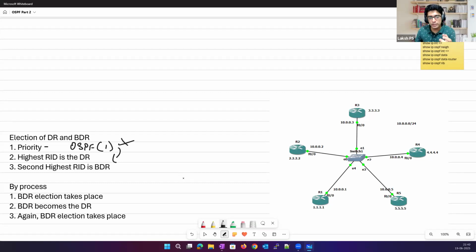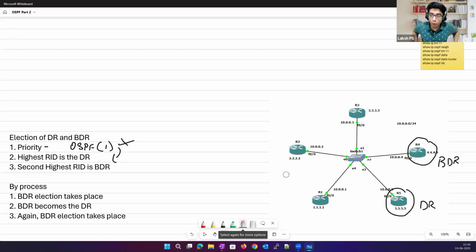Now router ID, we know, is elected based on 2 things: highest loopback or the highest physical interface. Since all these routers have loopback addresses and R5 has the highest loopback address, this router becomes the DR. Then whichever router has the second highest router ID becomes the BDR. So router 4 becomes the BDR. This process we already know, right? Whenever someone asks which router becomes the DR, which becomes the BDR, we immediately say the router which has the highest router ID becomes the DR.